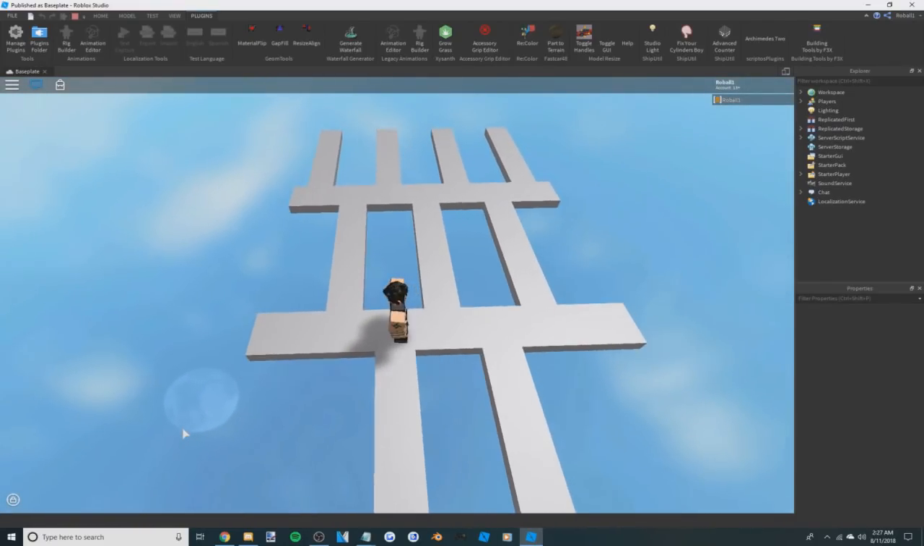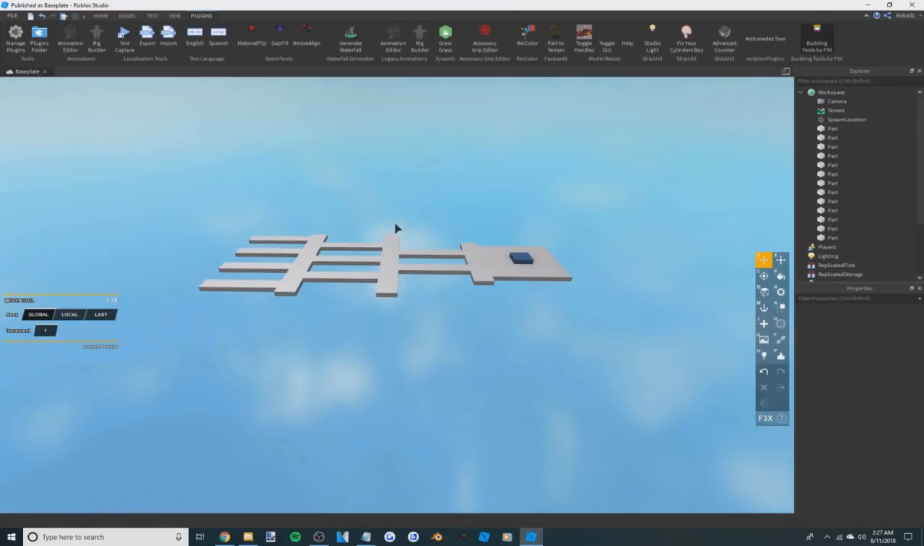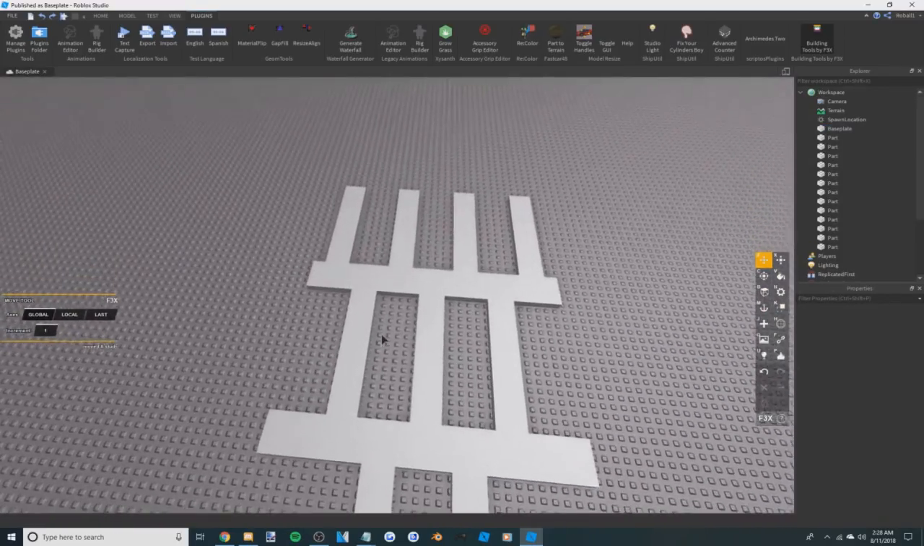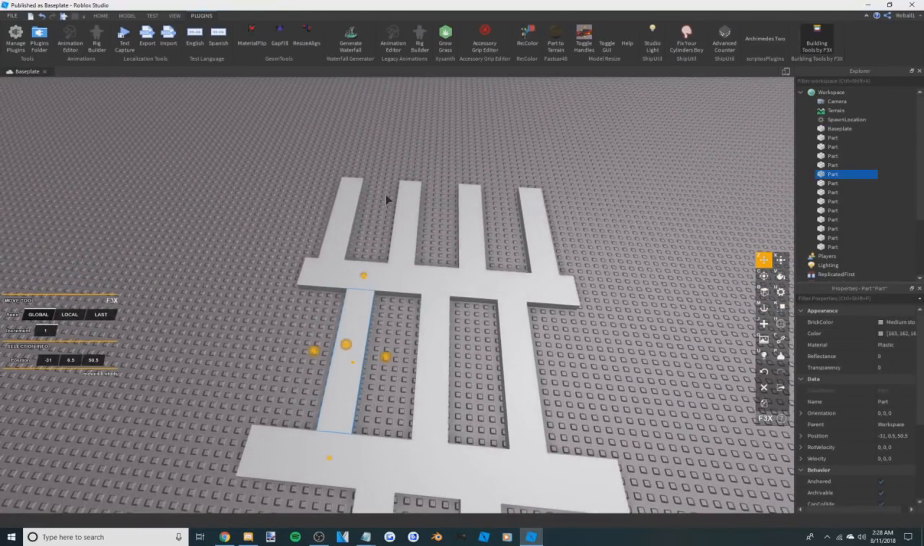Now when you're making an obby like this, another thing that I want to recommend is making it so only one of the paths can be walked on. So for these, I have to make the other ones basically walk through. So this one is also basically walk on, this one is walk through.